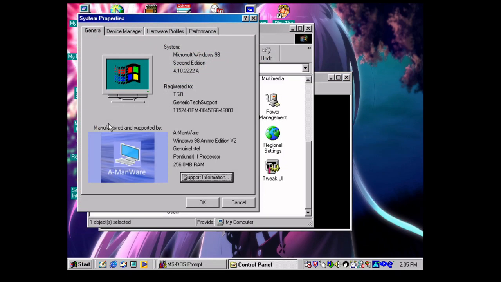So for those of you guys that are interested in knowing who made this, it is Amanware is the name of the actual person. And you can see it's Windows 98 Anime Edition version 2. Pentium 2 processor, 256 megs of RAM. Now, obviously this system is not running a Pentium 2 processor. This is a 10th gen Intel i5, but at the time I'm guessing they modified the OS configuration to show a Pentium 2, even if you're running on a Pentium 4 for nostalgic reasons.